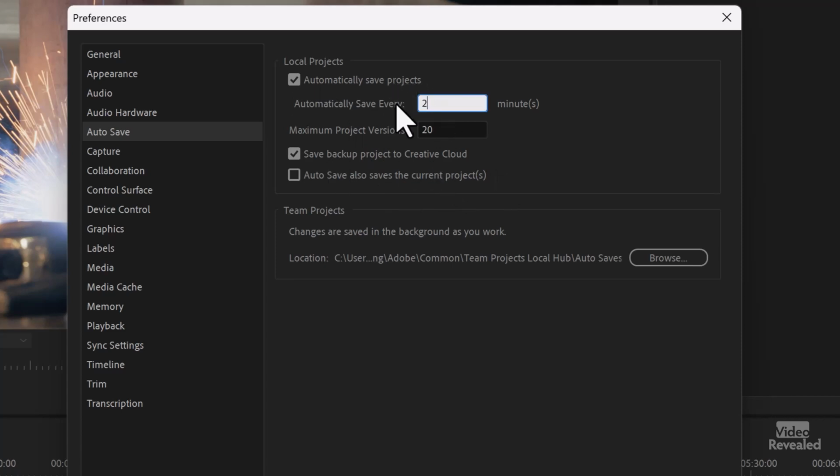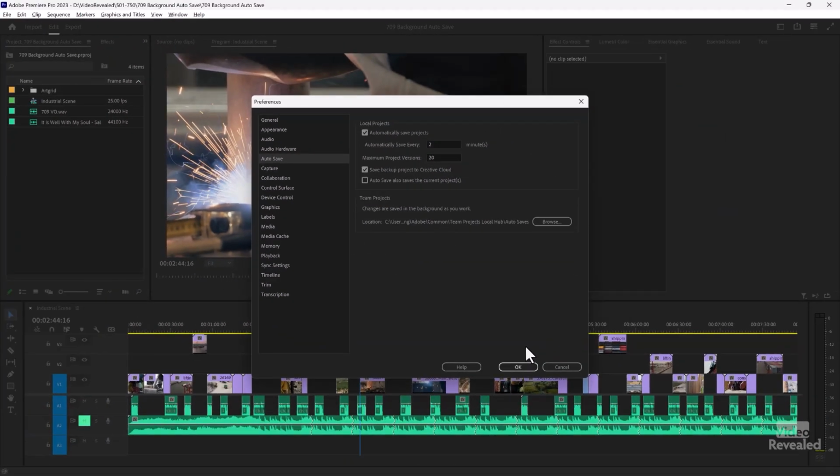So I'm going to turn this down to 2 minutes. I think 5 minutes is enough, but I don't want to wait that long. So now it's going to save every 2 minutes. If you've made a change. If you don't make a change, autosave doesn't save. Makes sense because you'll end up with 20 projects that are the exact same. You want 20 different projects with the last different changes you've made.